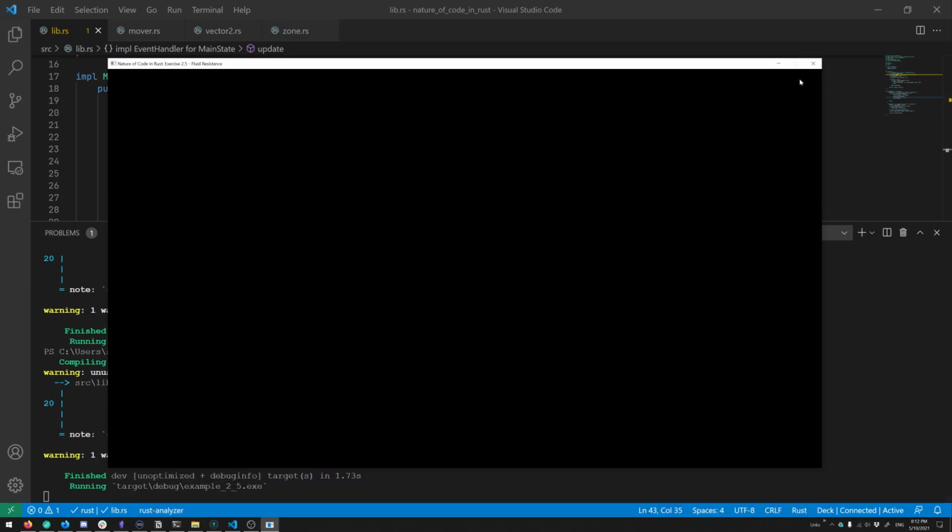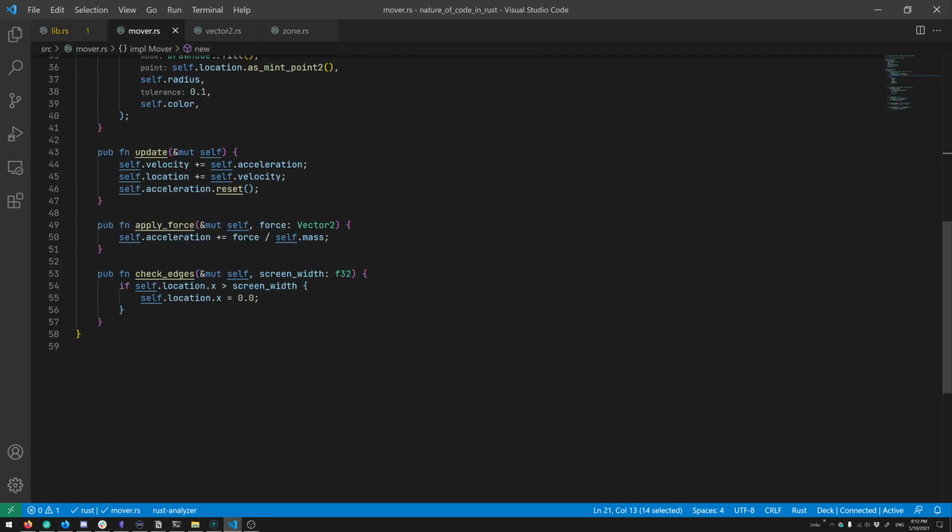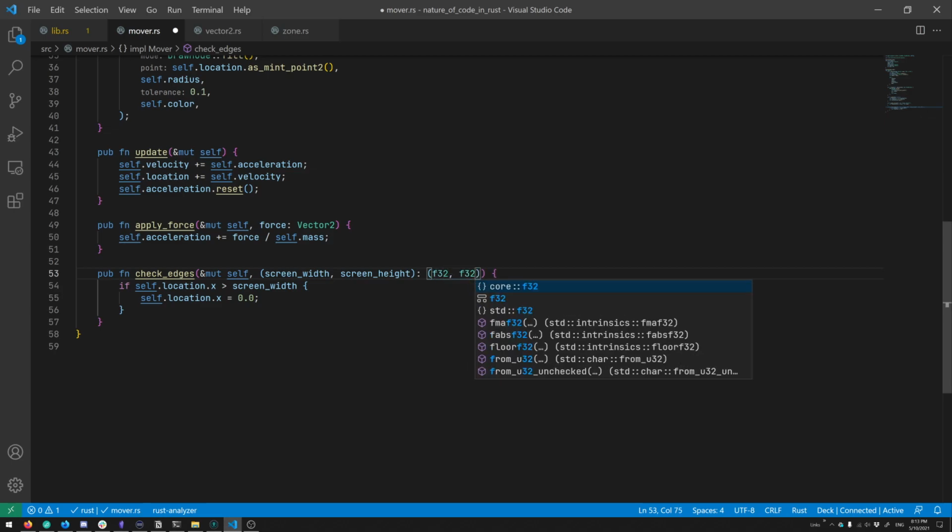Okay, well that's great, but they fall right through the floor. So let's go ahead and update mover so that our check edges causes them to bounce off the bottom of the screen, which means we need the screen. Let's just go ahead for future updates, make this easier on ourselves. We'll just do, this is the, maybe like screen width, screen height, is a tuple of f32 and f32.